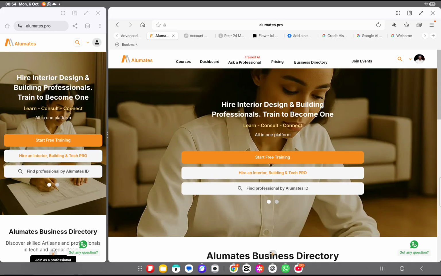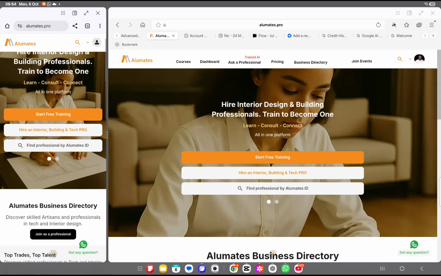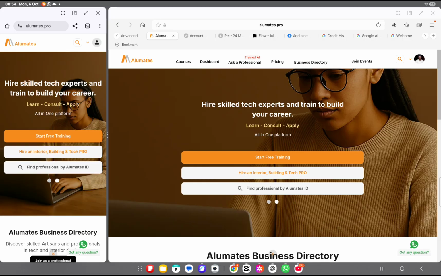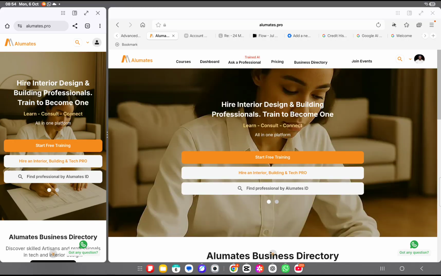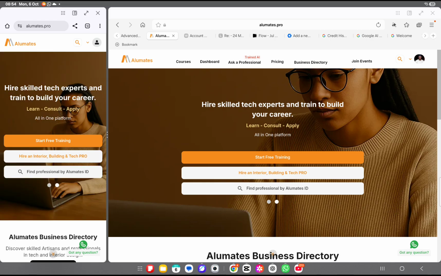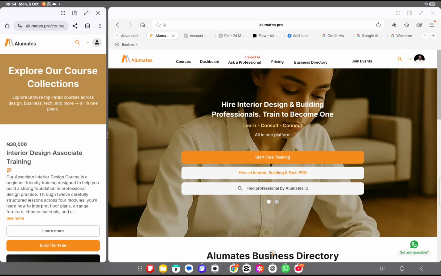So what you're going to do as a beginner is to get into your mobile phone, go to Alumates.pro and go in to start your training. So you can sign in two ways, or sign up in two ways. First of all, you can start by starting your free training, which I'm going to click on the left, and it takes you straight to the courses which are available on the platform.